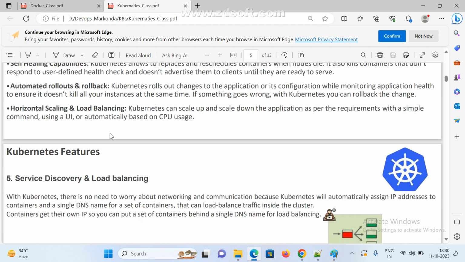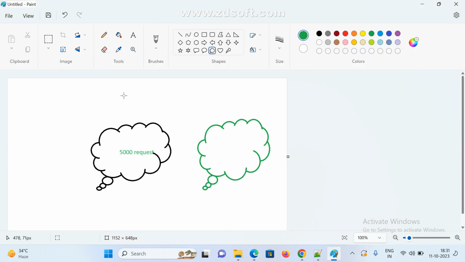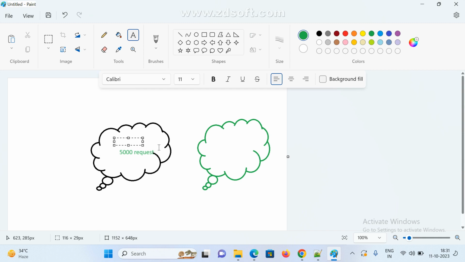With its help we also get service discovery and load balancing, and we can maintain the load balancer. With Kubernetes there is no need to worry about networking or communication between nodes. Kubernetes itself gives a network concept for all the containers. In Docker, how do containers communicate with each other? Just assume this is one Docker container, and this is one more container. How are they connecting?